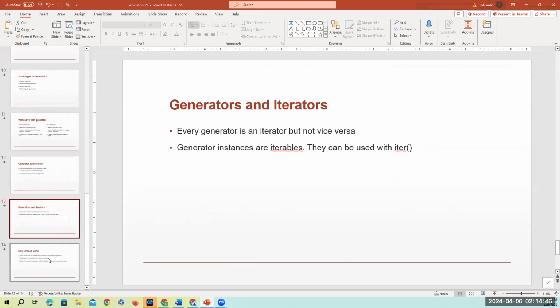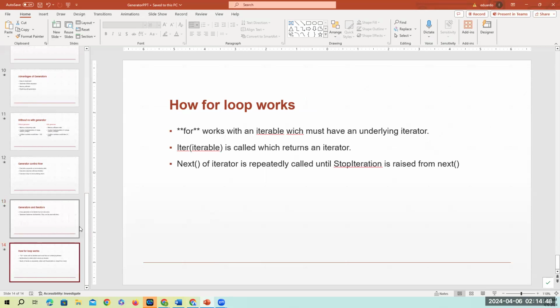Okay, and then for loops work with an iterable, which must have an underlying iterator. You can take an iterable and turn it into an iterator by using the function iter, which returns an iterator. The next of an iterator is repeatedly called until StopIteration is raised from the next. So this is a very important tool to know how to use.